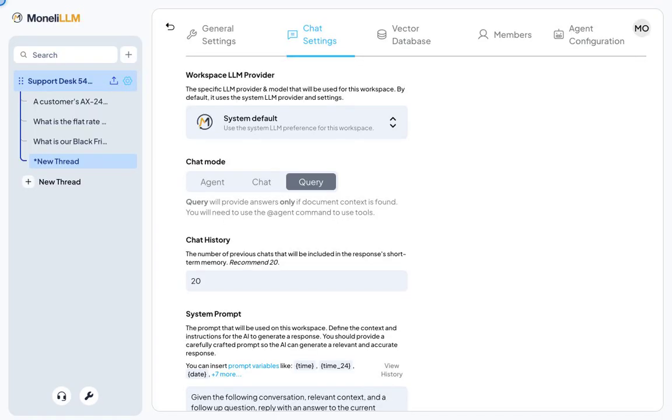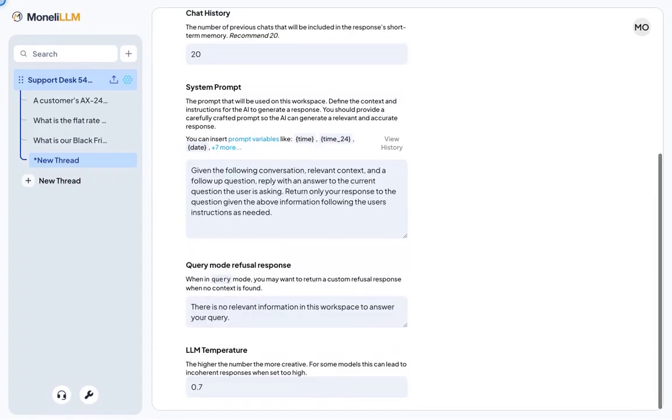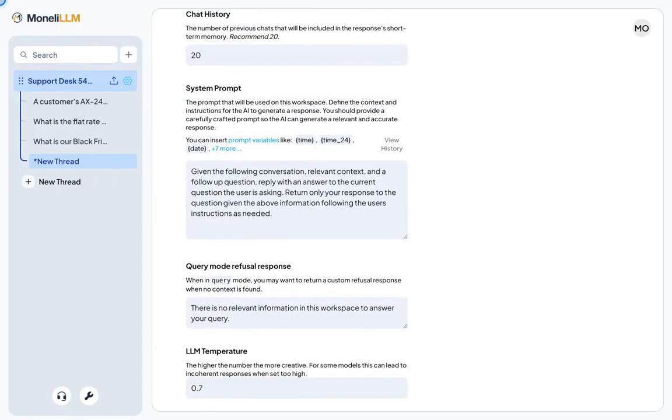A few more dials, all per workspace. The system prompt sets the assistant's job and tone. The temperature controls how creative it is, keep it low for factual work. And the chat history setting decides how much of the conversation it carries forward. Set these once for the workspace, and everyone on the team gets the same behavior.